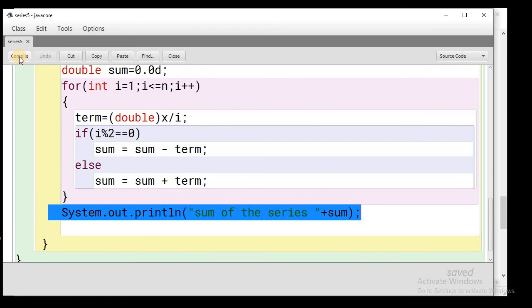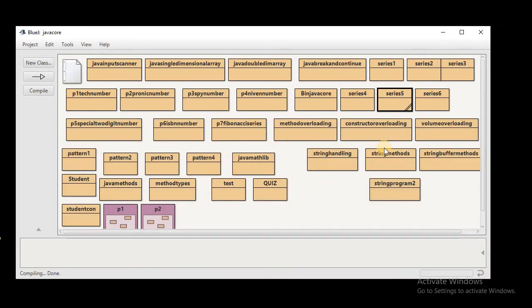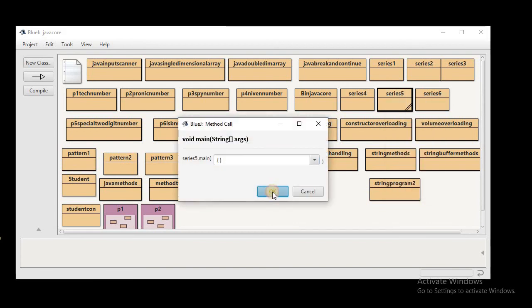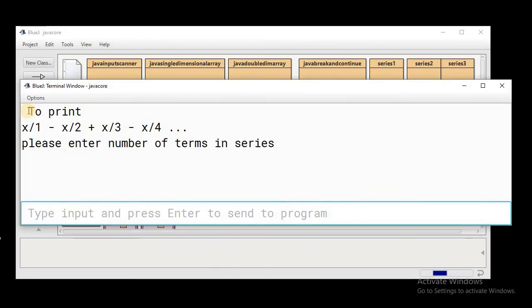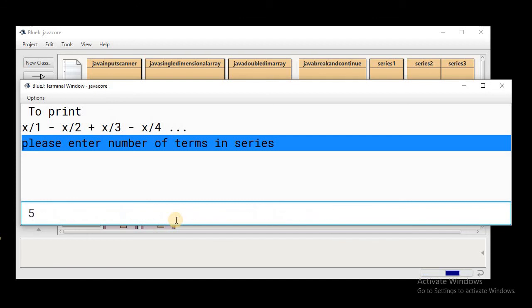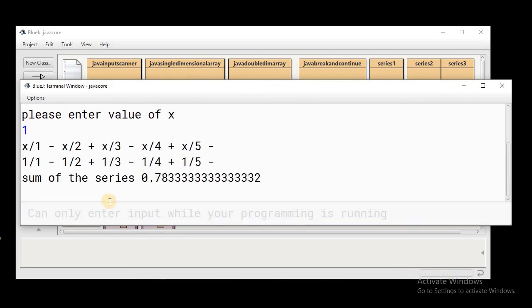So let me compile and show you the output of this program. Let me execute this program and show you the output. As you can see in the output window, we have printed the series. Now please enter the number of terms. Let me input 5. Then please enter the value of x, let me input 1. So this will be the series, x upon 1 minus and so on. x is replaced by 1, so this is 1 upon 1 minus 1 upon 2 plus 1 upon 3 minus and so on. And finally the sum of the series will be 0.78333 and so on. So this is how we can find the sum of this given series.